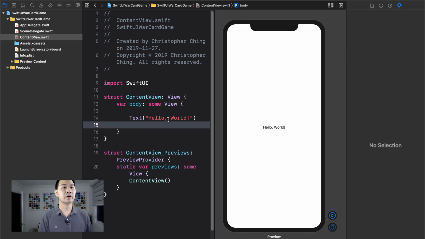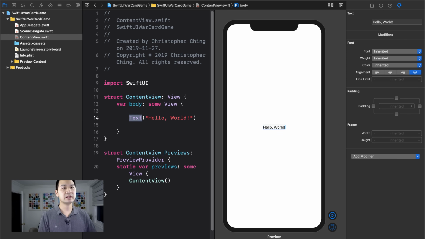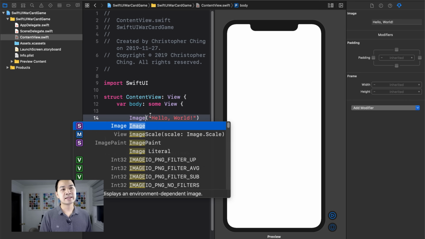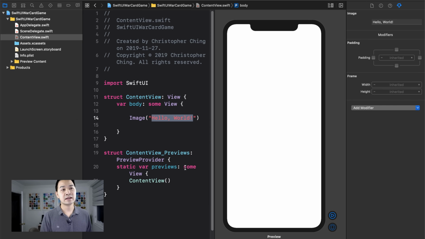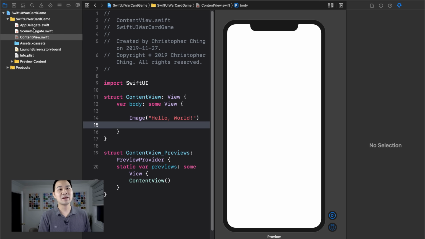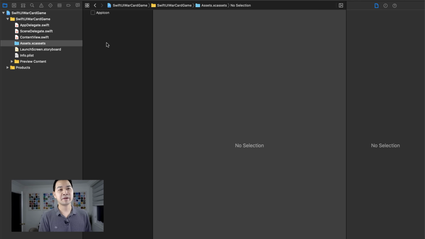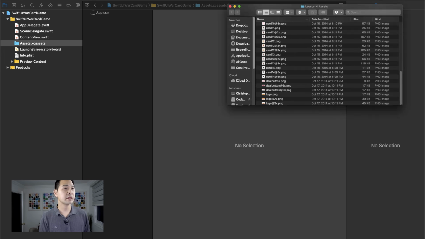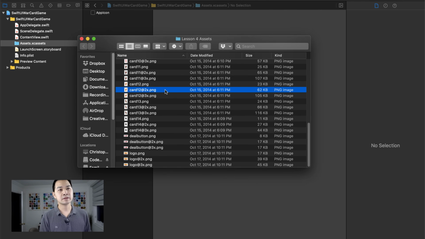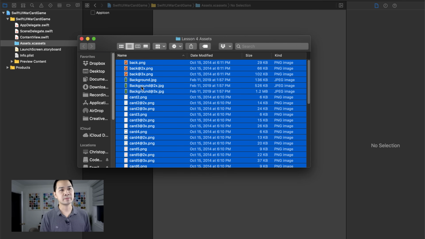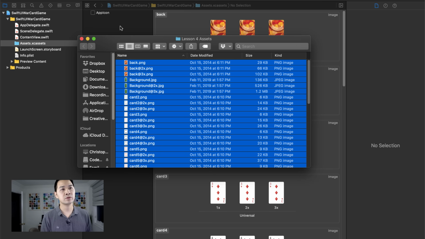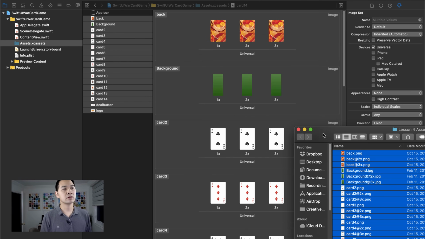Now I'm going to show you another one, and this one is going to be image. And inside here we can specify an image asset name that we have. Unfortunately, right now we have nothing to see because we don't have any image assets. So why don't we do that first? We're going to go into the asset library, and in the description below you're going to see a link to download some images, specifically the war card game images that we're going to need. So I'm going to just copy all these images. You're going to have these same ones if you download those, and just drag it all into there.